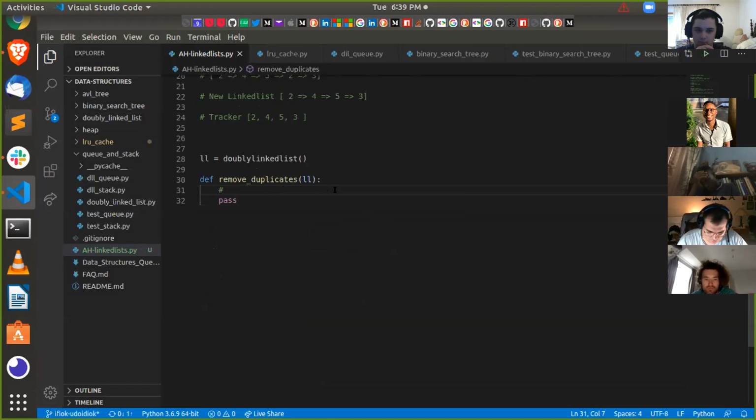So let's have: check if linked list is empty, and return none if empty.